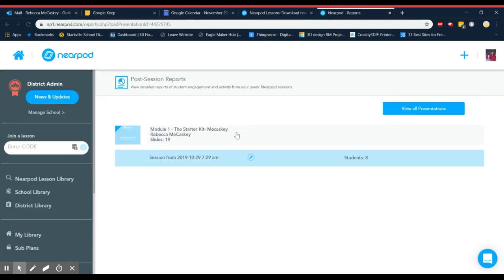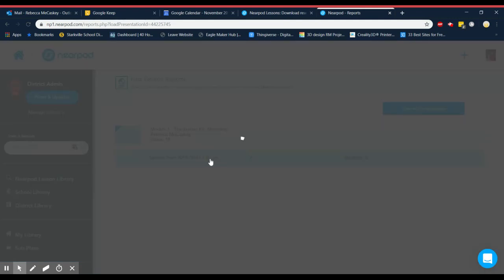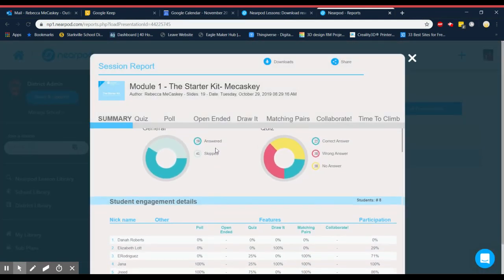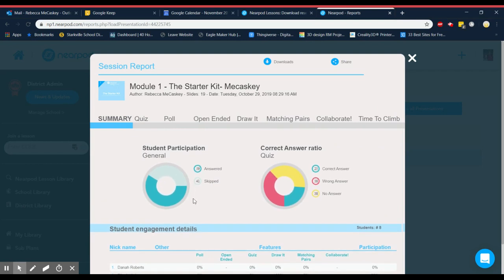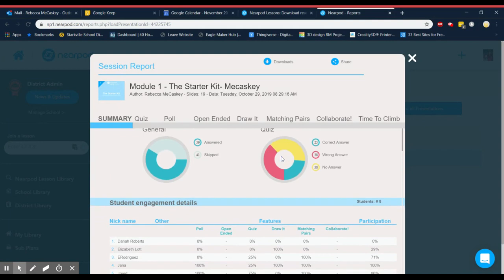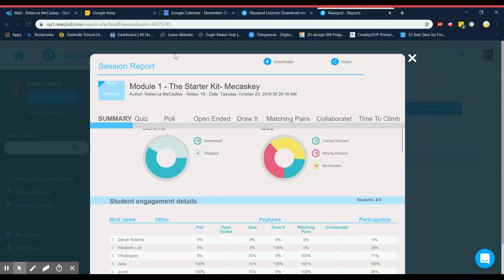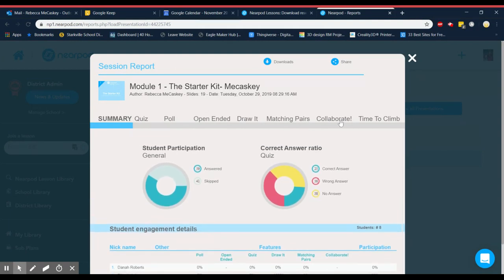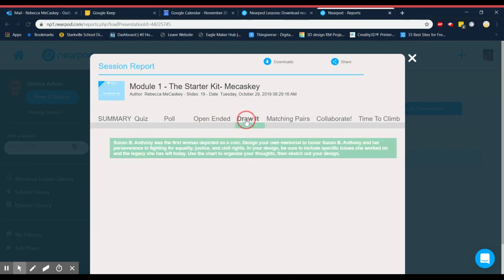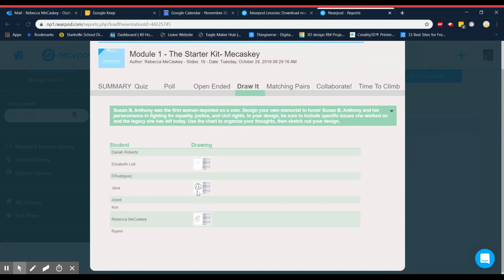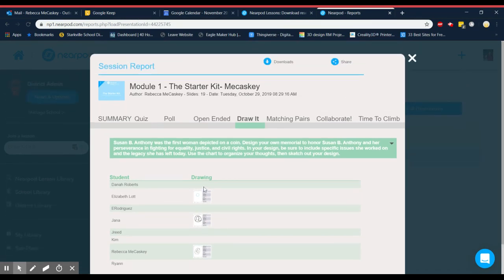And it's going to show me, hey, you did this session, this was on the 29th, and you had 8 students because I had 8 people come. And I like it because it shows me the general student participation, who participated, the answers on the quiz, the ratio, and I can go down. And the cool part about it to me, and you could go by activity depending on what kind of activities the kids did, I can even see like Miss Lott did this, Miss Everett made that coin, things like that.